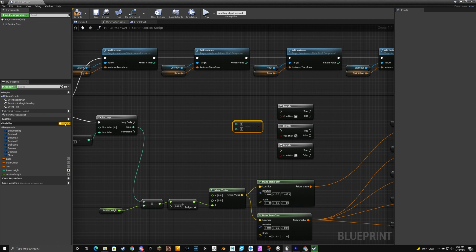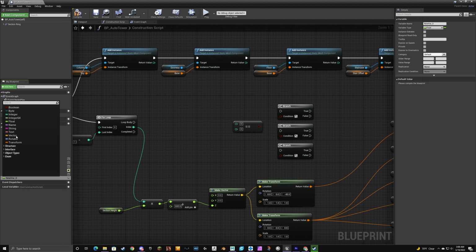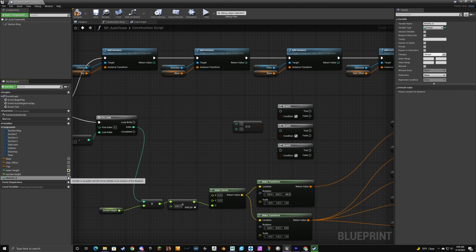And we're also going to want to create another variable, change that also to an integer, make that public, rename that real quick to section type. Okay, compile that real quick. And then we're going to have the slider range go from 1 up to 3. We're going to have the value range be the same. There we go. Compile that one more time.